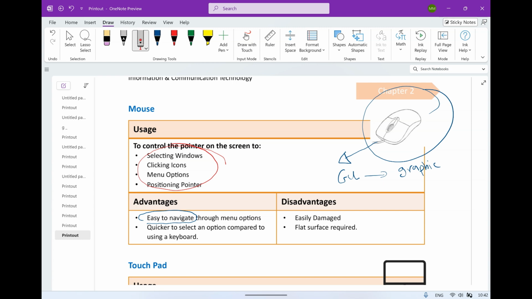What about disadvantages? Easily damaged. Yes, if you drop it sometimes, it will be damaged. And it needs a flat surface, otherwise it will not be working properly. You need a flat surface for it.